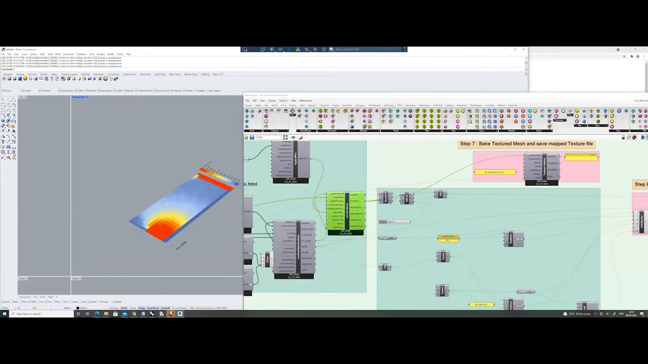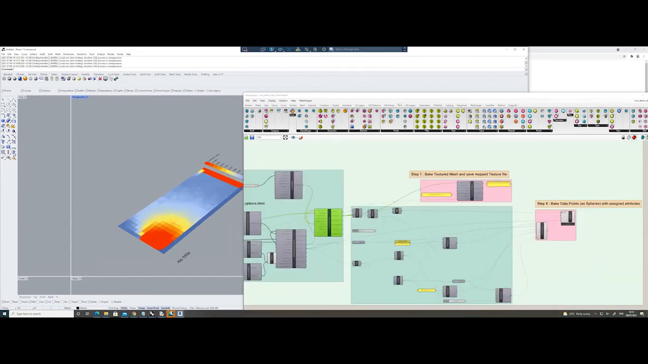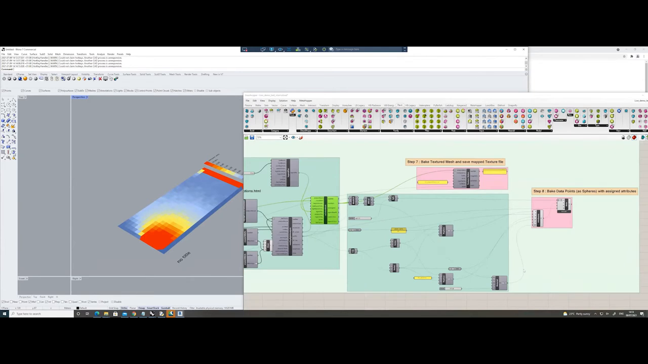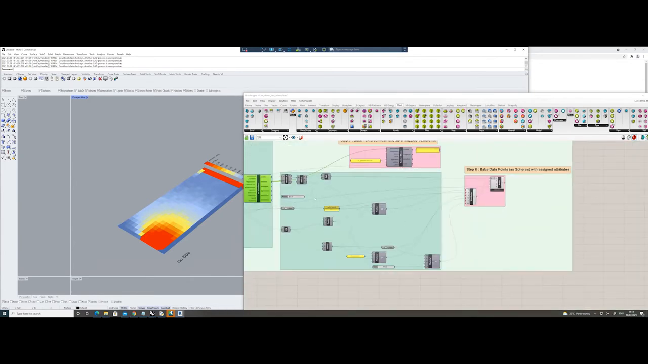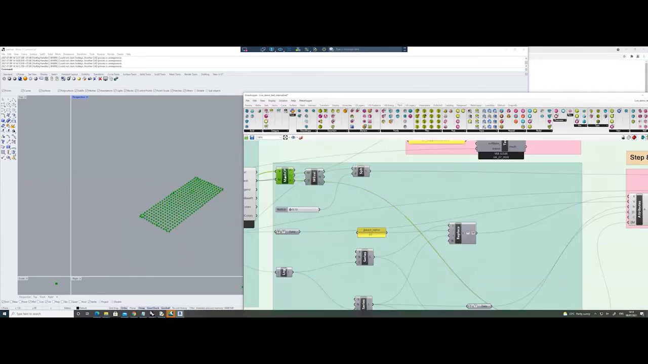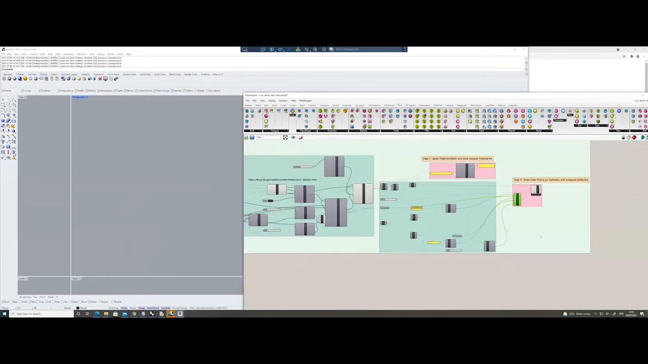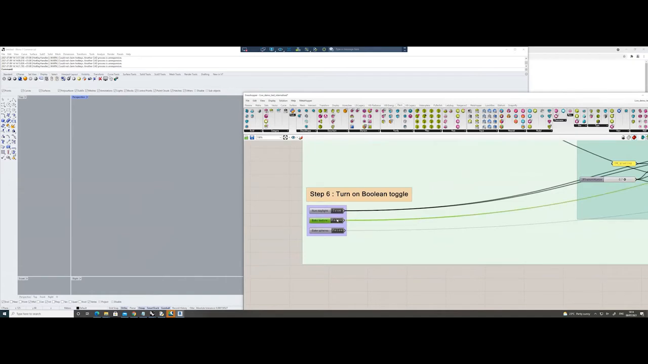So we've got the colored mesh. Of course, we can add titles and everything here in the legend parameters component. And then we do the same thing we did for radiation when it comes to creating those spheres and assigning attributes to them using the attributes component. Let me just bake it so that you can see both the texture, which is coming from the texture maker, and the spheres.